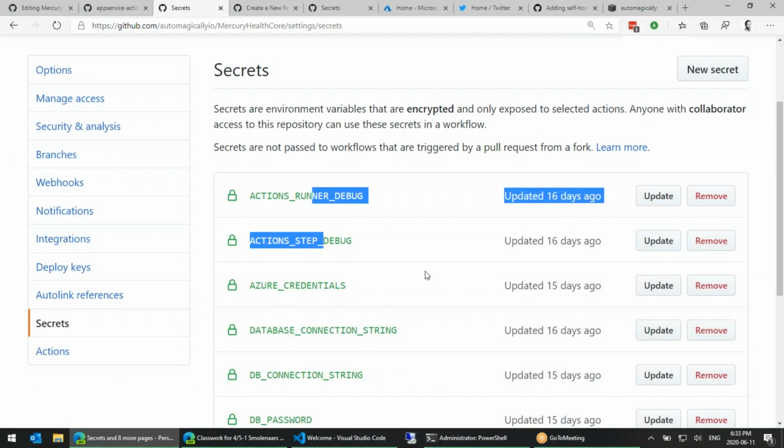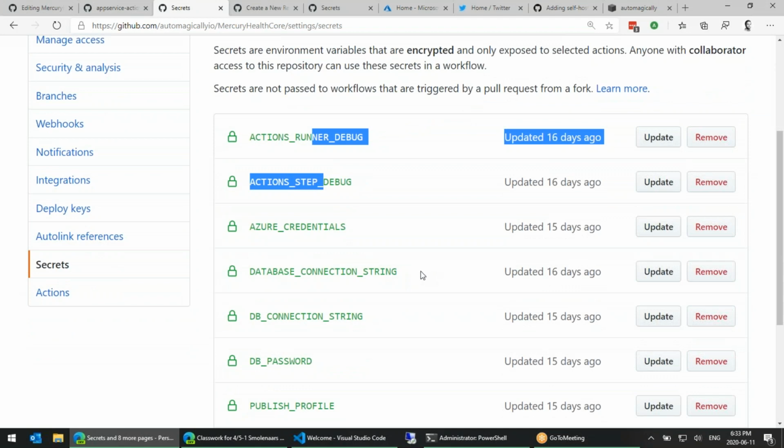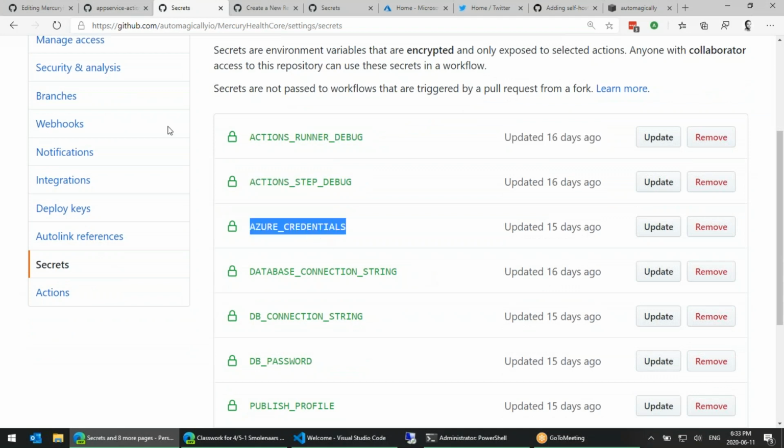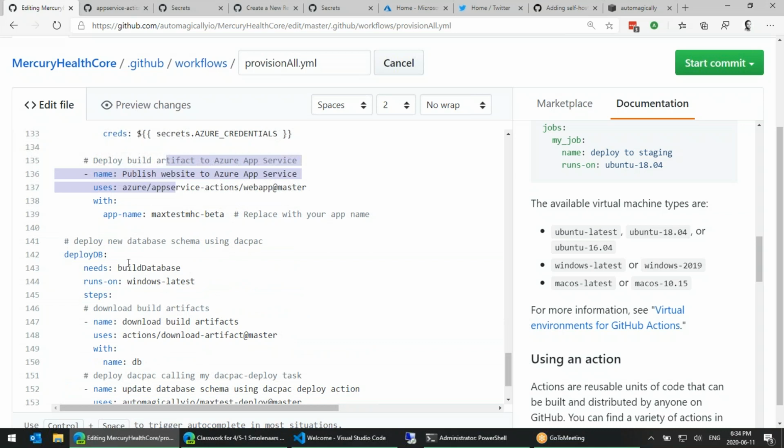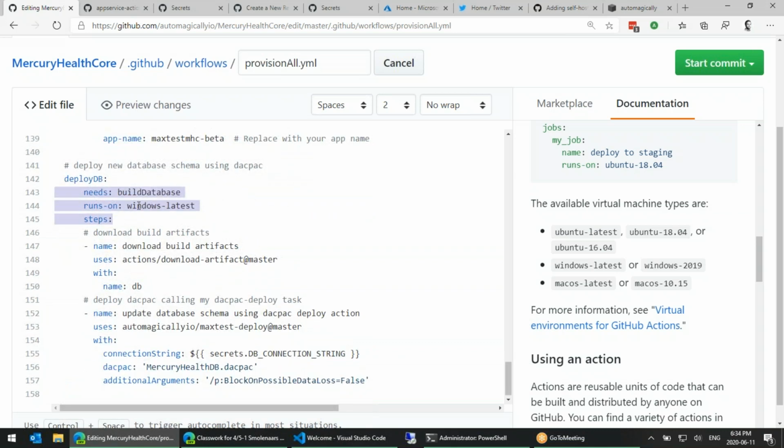There's two that define the debug logging. So this is the one that I'm using right now. And I'm logging into Azure. I'm going to deploy the website, build the data, and now deploy my database. So this is the GitHub action that's going to build my code, build my database, build my infrastructure, deploy my application, deploy my database.